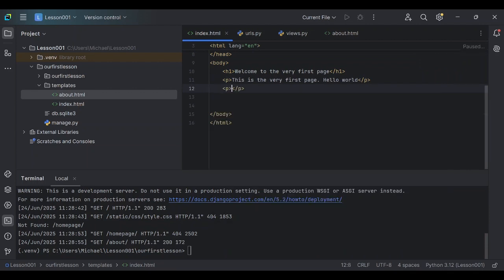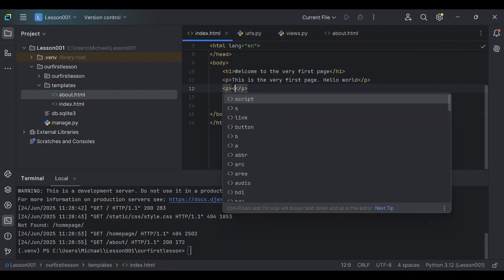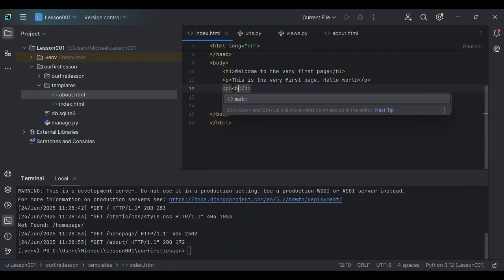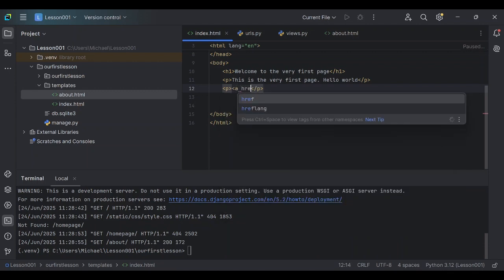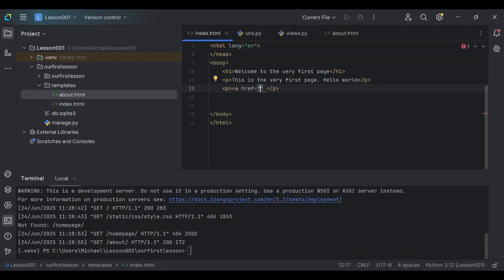Make a wrapper for the P tag first. I'm going to do something like href. Okay, this is the index linking to the about. Just come here, about. That's all. That's just all. Then you just put some text.